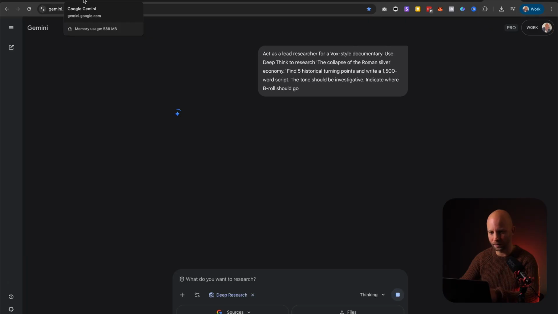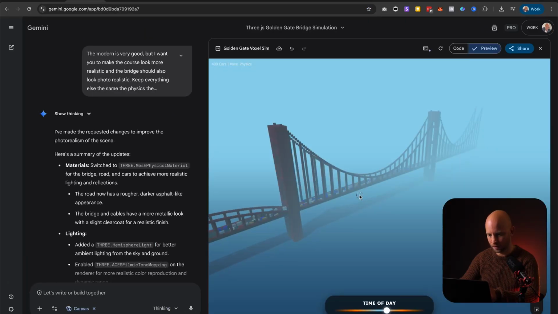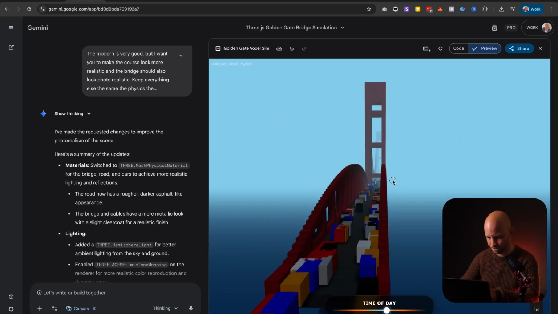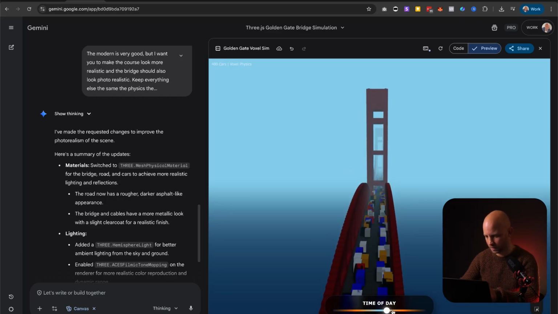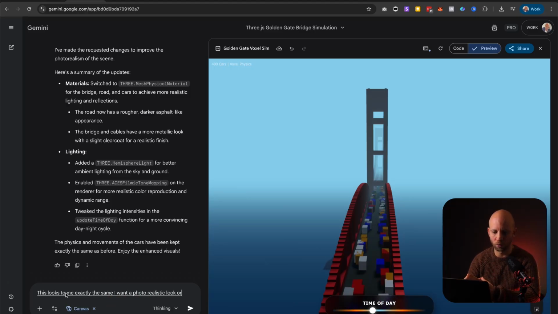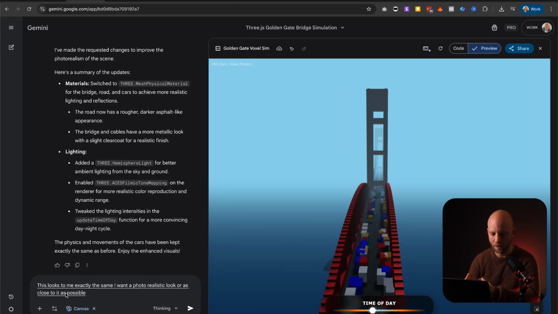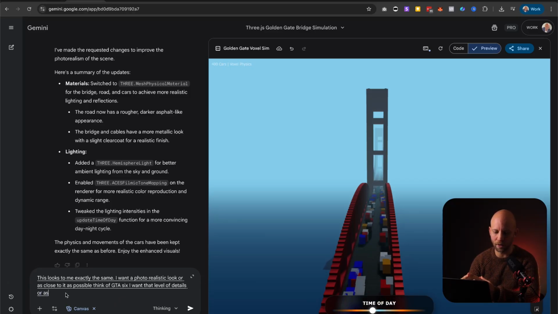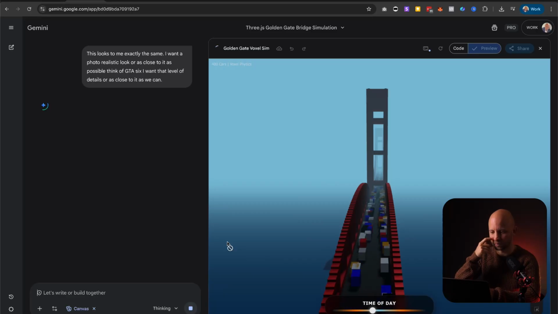Okay, while that's happening, let's go back to our bridge and let's see. Did it? I mean, not really. It didn't make it more realistic. No. Switches, remesh, lighting. Okay, let's prompt it again. This looks to me exactly the same. I want a photorealistic look or as close to it as possible. Think of GTA 6. I want that level of detail or as close to it as we can. Let's see if it understands my reference.